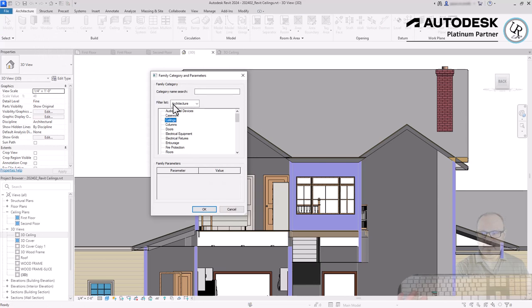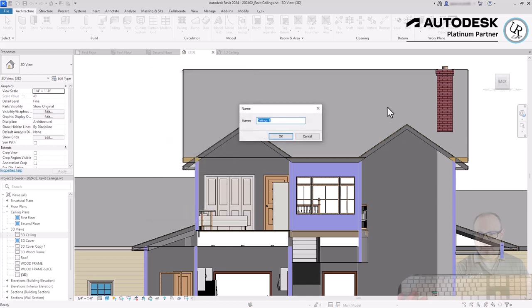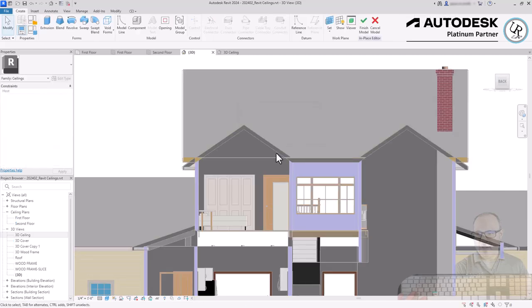You can choose different types of categories of objects to apply to this family. Different than creating your own Revit family, you can actually apply what are called system families for walls, floors, roofs, and ceilings. So in this case, we want to choose a ceiling to create that with. Click OK, give it a name, and then click OK. Now we're in a different orientation of the Revit software.